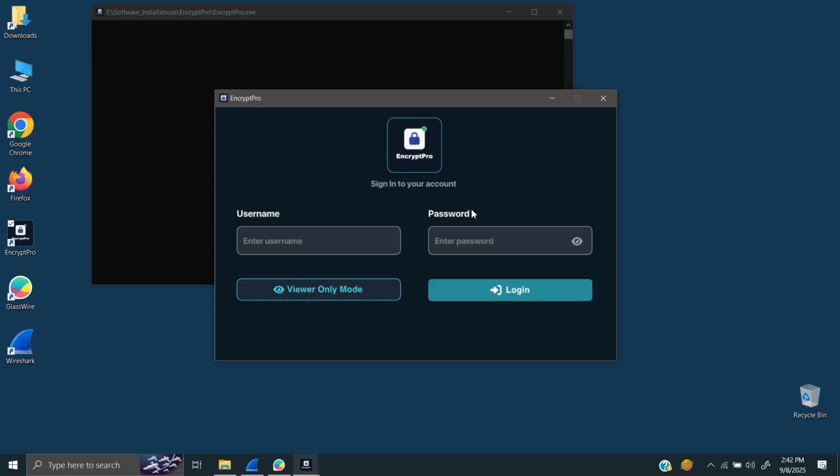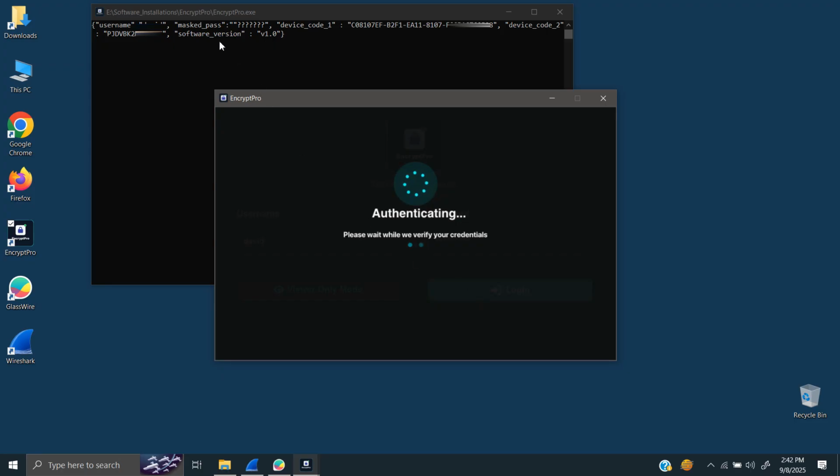Let's start by logging into the software. This is the only time EncryptPro makes a call to our server to authenticate your credentials. First, let's look at the terminal. Our debug mode shows EncryptPro sends only the essential information so we can log you into the software. As you can clearly see, the information only includes your credentials and some device-related information, along with the software version.